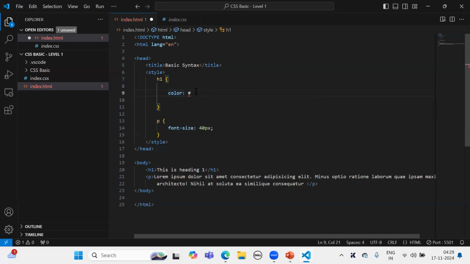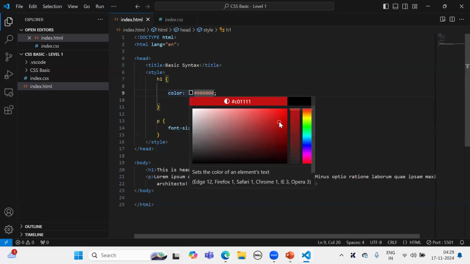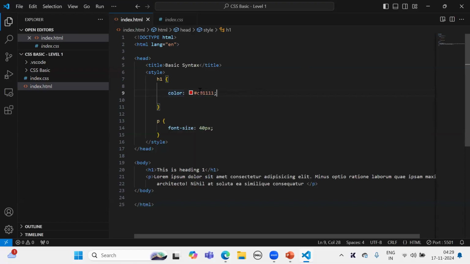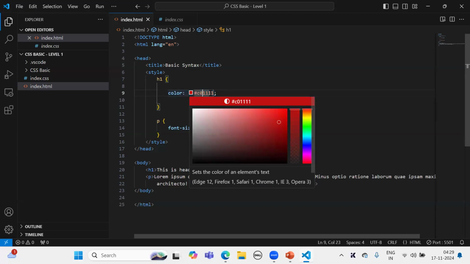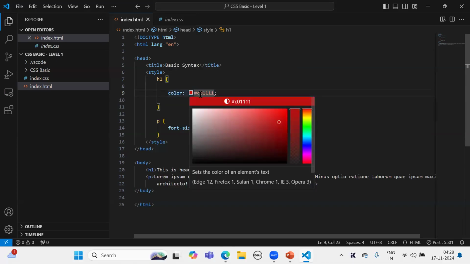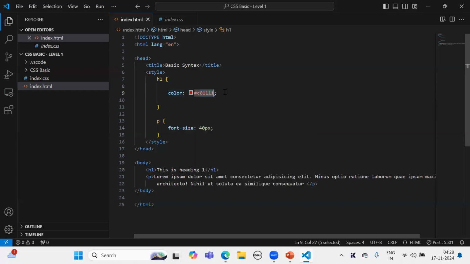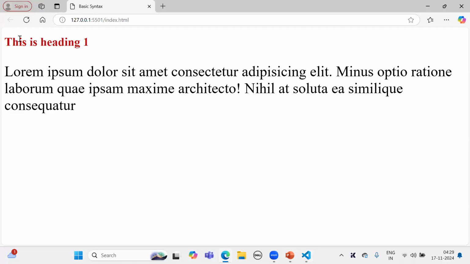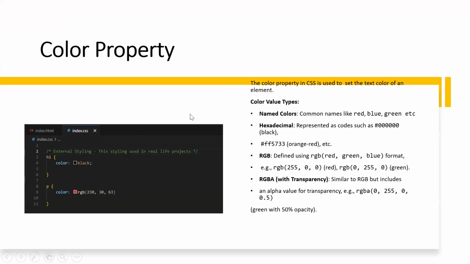By using hash 00000, and if I select any other color, right? So this is the hexa number, 6 digit. This is a combination of characters and numbers, and six is the length of this hexa number. Okay, so it got changed again. So similarly, we can do it for RGB also.